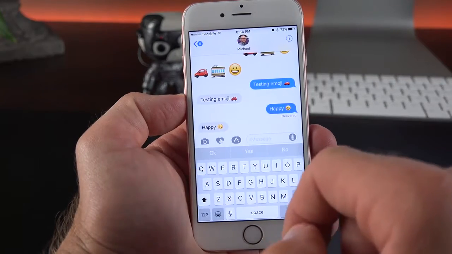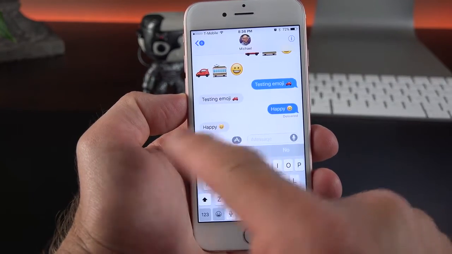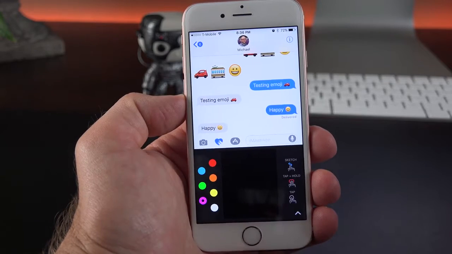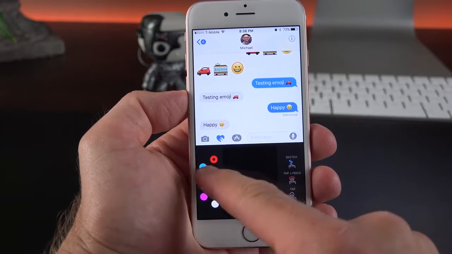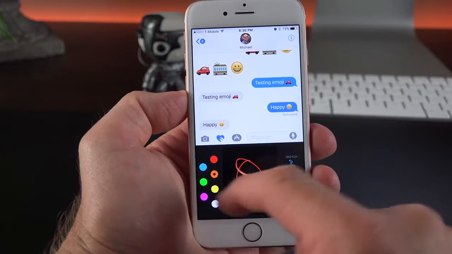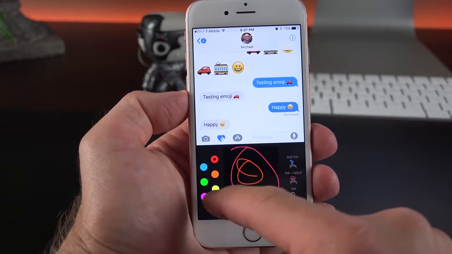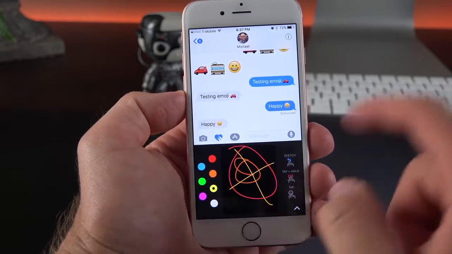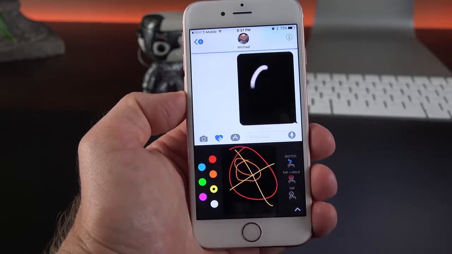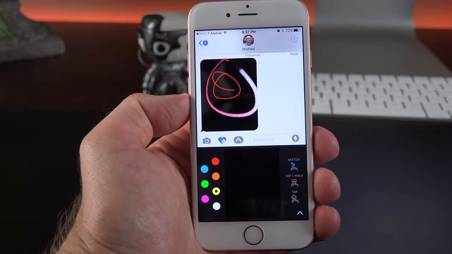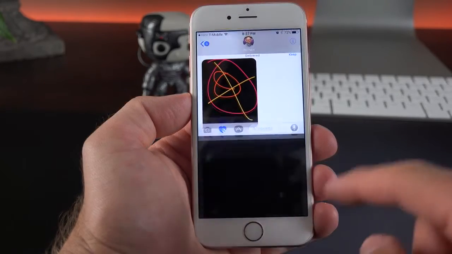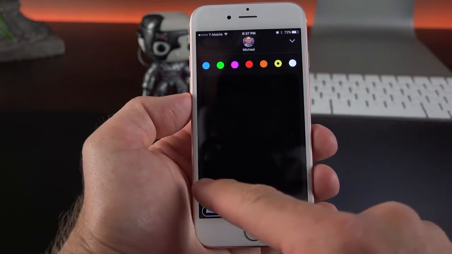We also get some additional features if we swipe in from the right edge, and that includes digital touch. This is a feature we're familiar with from the Apple Watch. So this allows us to draw doodles in different colors here. So again, just draw whatever you want, and whatever you draw is animated to the receiver. So I can go ahead and let that send off, and you can see exactly how this is sent out and received.